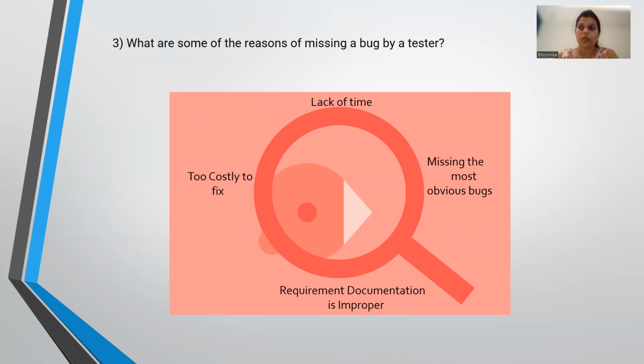He might have got a lot of time. If he would have got it, maybe he would have done it, but because of lack of time, he will not be doing it. Missing the most obvious bugs: when we are concentrating on some other bugs, we just forget all the usual bugs. So this is one of the major things where a bug is missed.